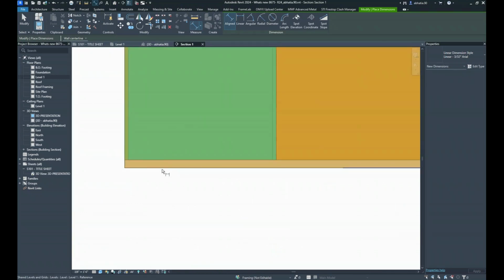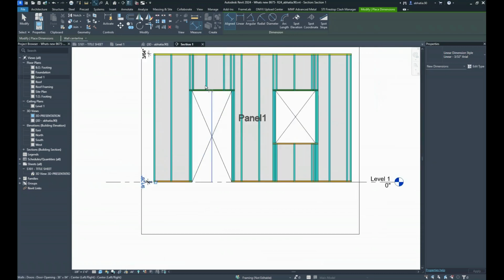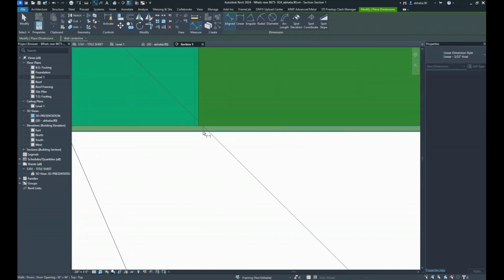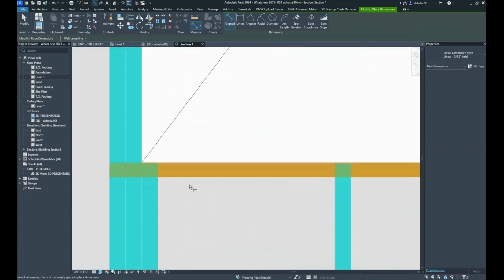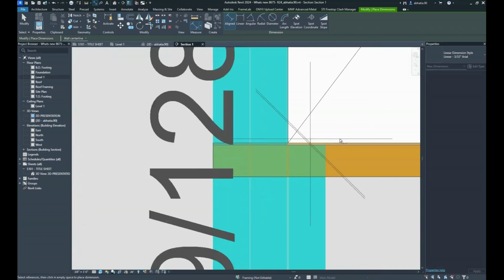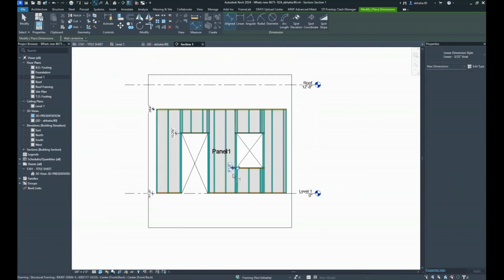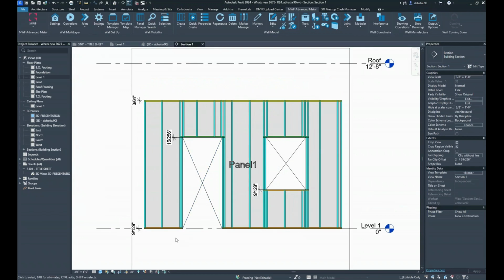If I come here, that's 9/128. And then over here, the cripples also are following this rule. So that's 15/256. And since the sill is a different size here, you can clearly see that the cripples are ending at that point. So that's 9/128. Okay, so that's basically how this tool works.